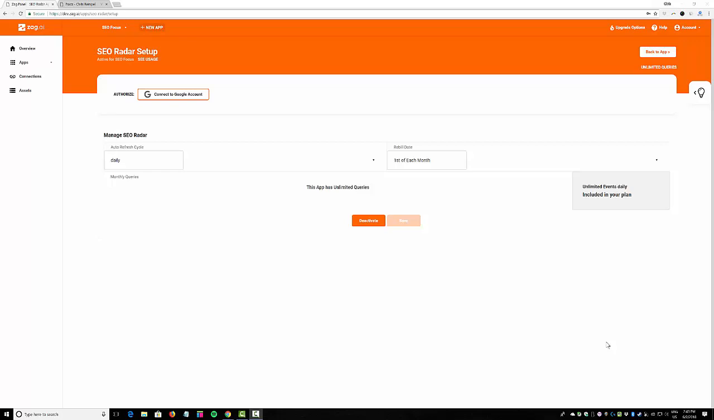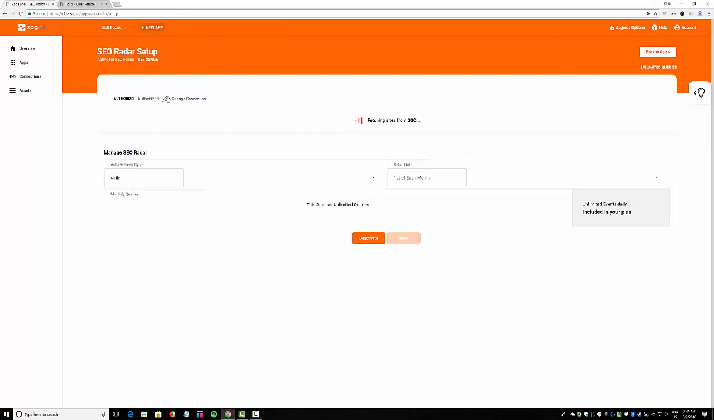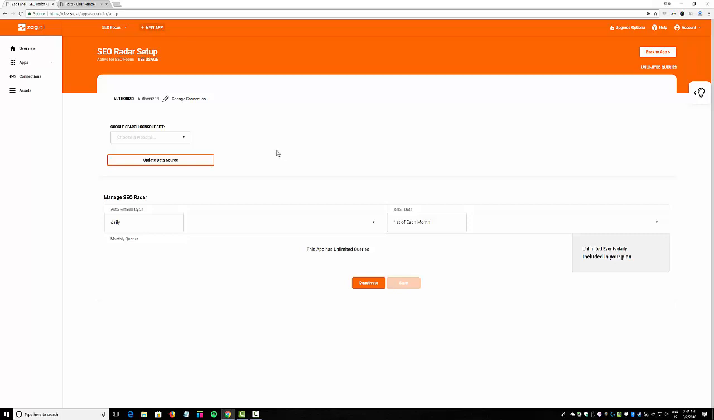Here's how to set up and get the most out of SEO Radar. When you first activate the app, it'll take you to the setup screen, and just click on connect to Google account. This will connect to your Google Search Console account.